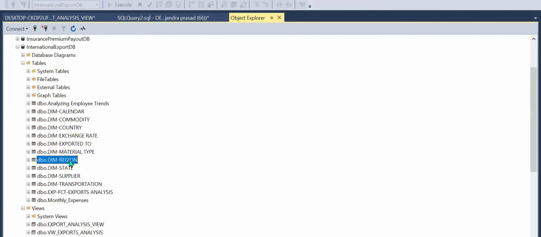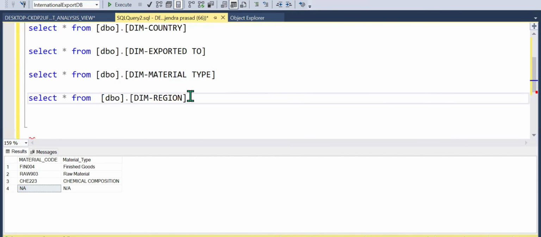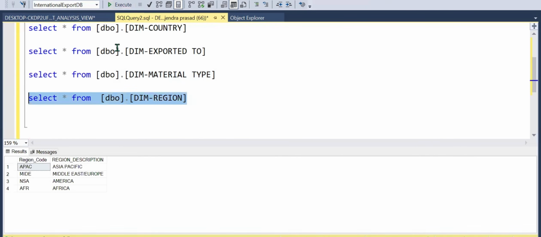And the next one is region. So what do we have in the region? Let's check that. We have different types of region: APAC, Asia Pacific, Middle East, NSA, North and South America, AFR, Africa. So that is what we have in the region.